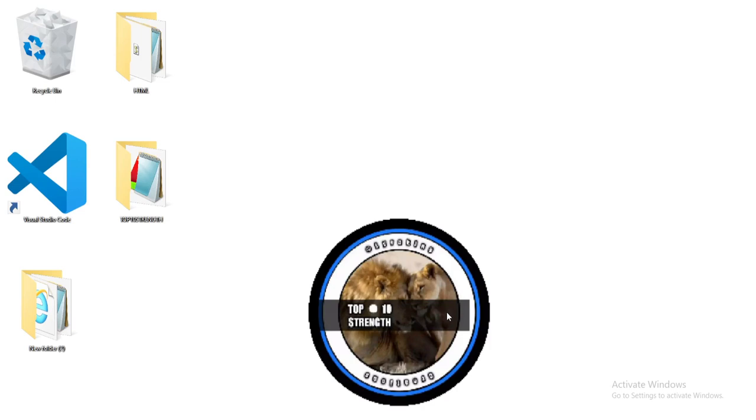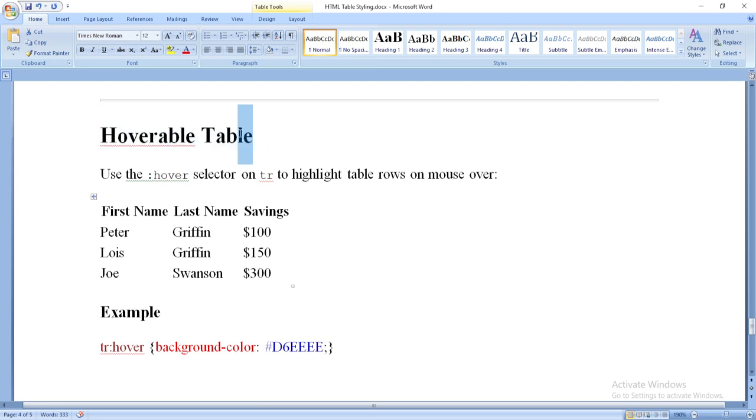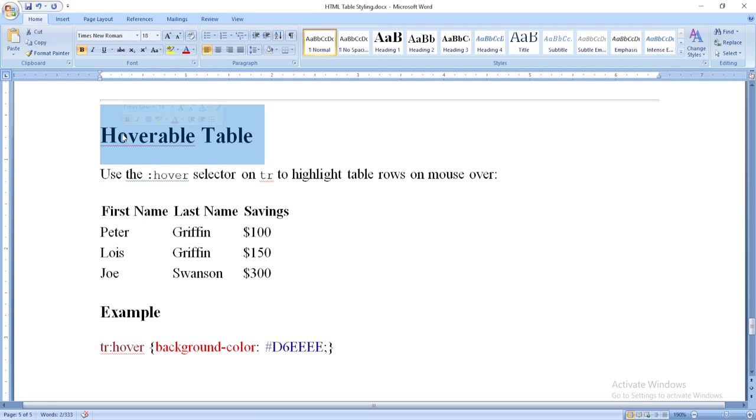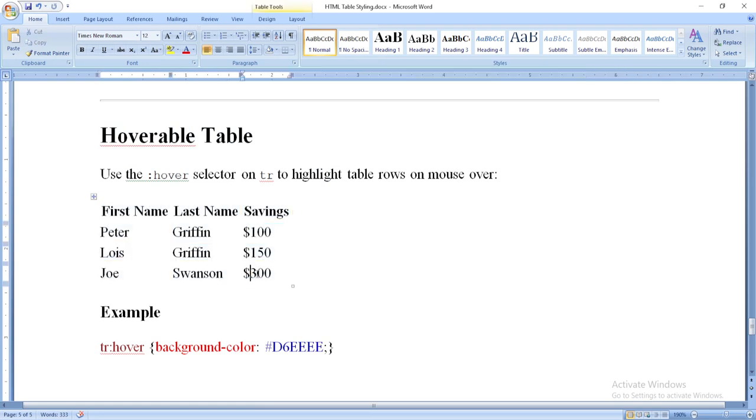Welcome back, everyone. Quickly, let's continue our discussion on HTML elements, and right now we'll be discussing hoverable table. So use the :hover selector on the tr element to highlight table rows on mouse over. We will use this table again inside this tutorial.